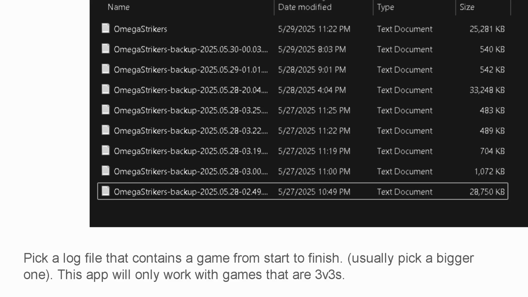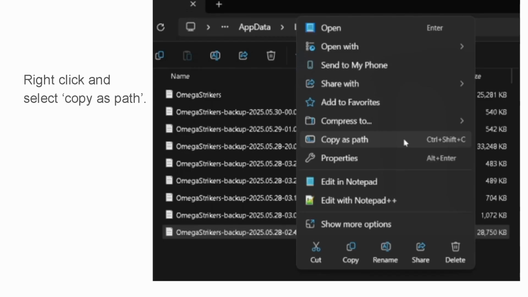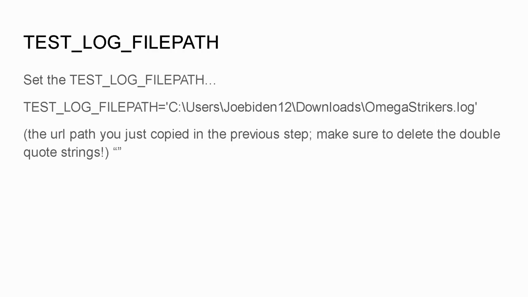Pick one of these log files. Pick a log file that contains a game from start to finish. This app will only work with games that are 3v3. Right-click and select Copy as Path. And that's what you set the file path to.